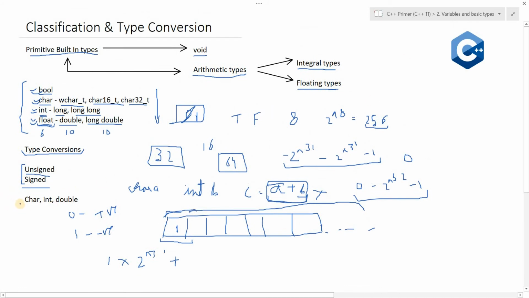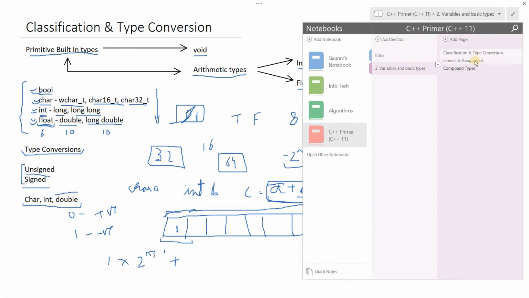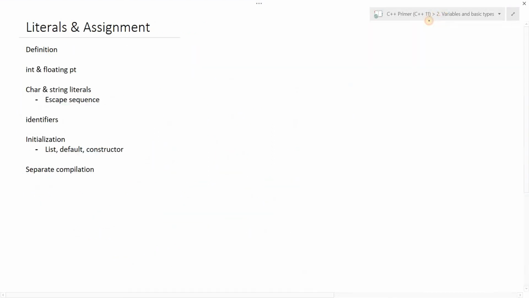Okay, I had written this also. You need to focus more on these data types. Sometimes long is also used, but these are the ones that you would be using frequently. Double is more commonly used than float. Float is not used as much as double. Now we will move to literals and assignment.